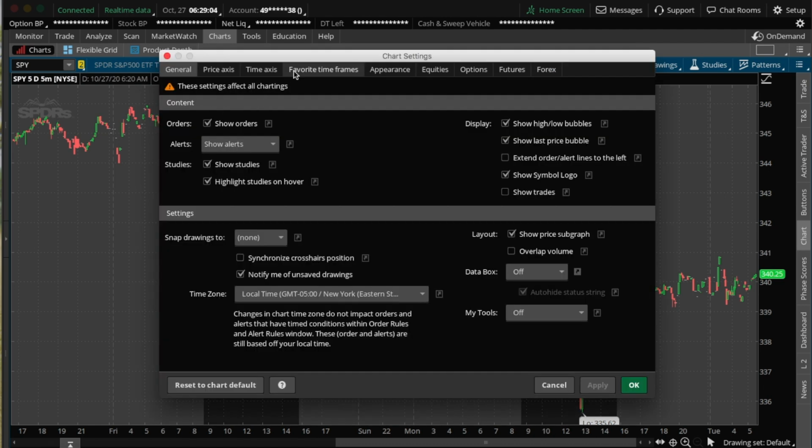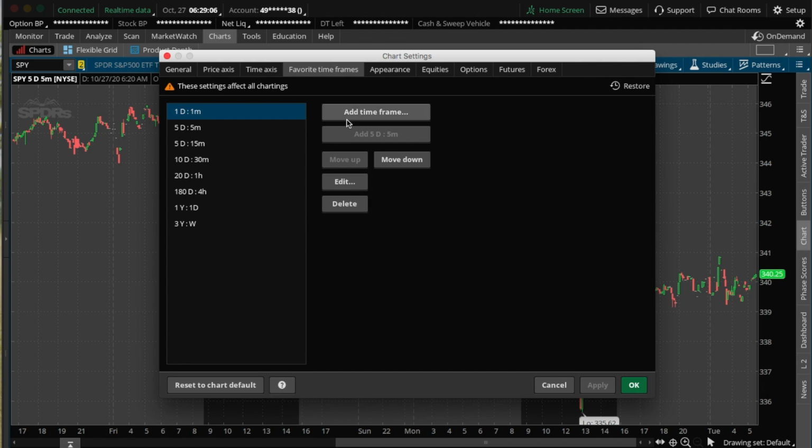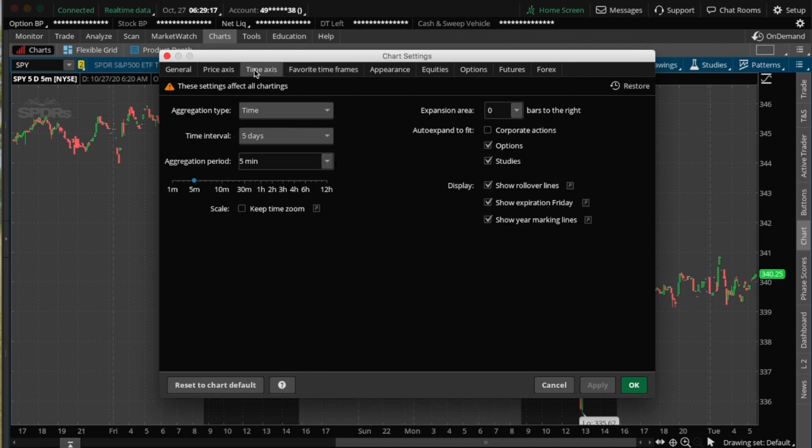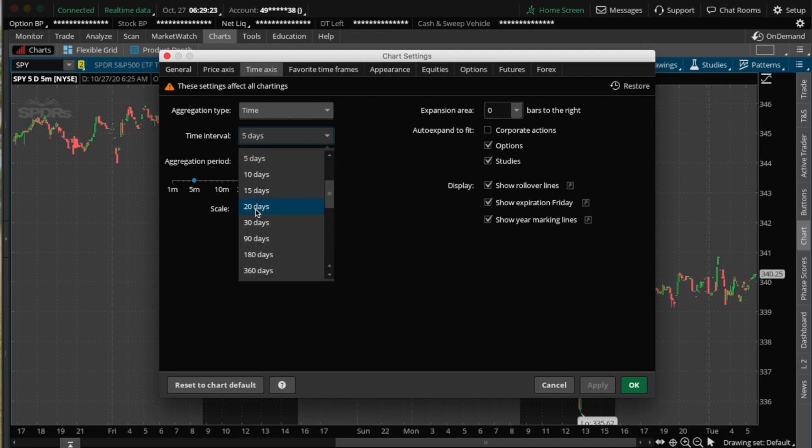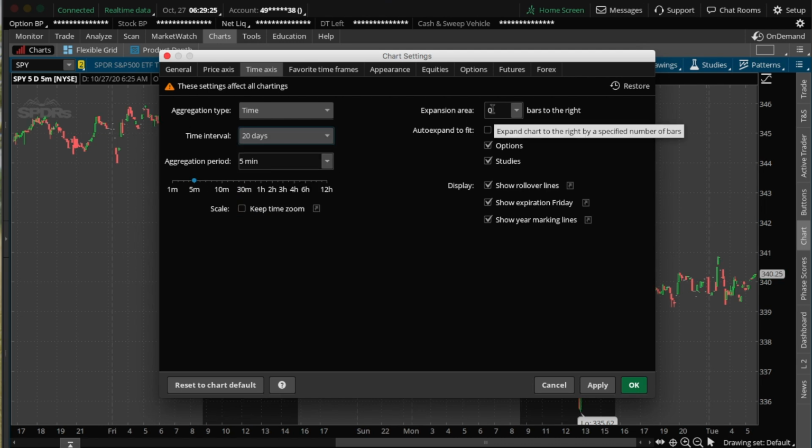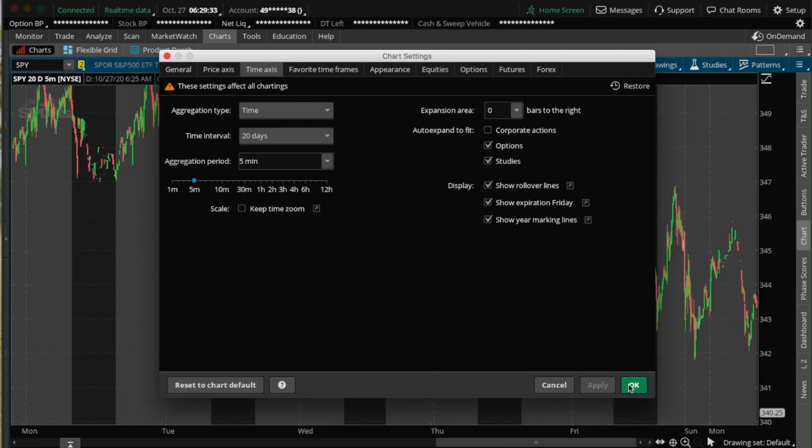And now let's go back to chart settings around here. And if you can see, favorite time frames, you can add your own time frames, but I just use the default settings, right? But what I do is basically go here, see how the 5-minute chart is selected to 5 days, but I can change that to 20 days. So I'm able to look at SPY for the past 20 days on 5-minute charts. That's what it basically means, right? And just click apply and okay.